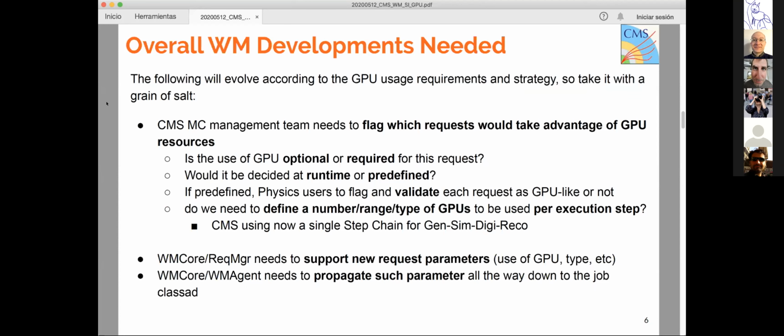And specifically, we need this type of information to be available. So is the use of the GPU optional, or is it required? Is the decision to use it or not predefined, or to be defined at runtime, for example, depending on the availability of the type of GPU or other variables? If it's predefined, and we know that this is a particular configuration in which the jobs will run, then perhaps we will need to flag and validate each of the requests individually.